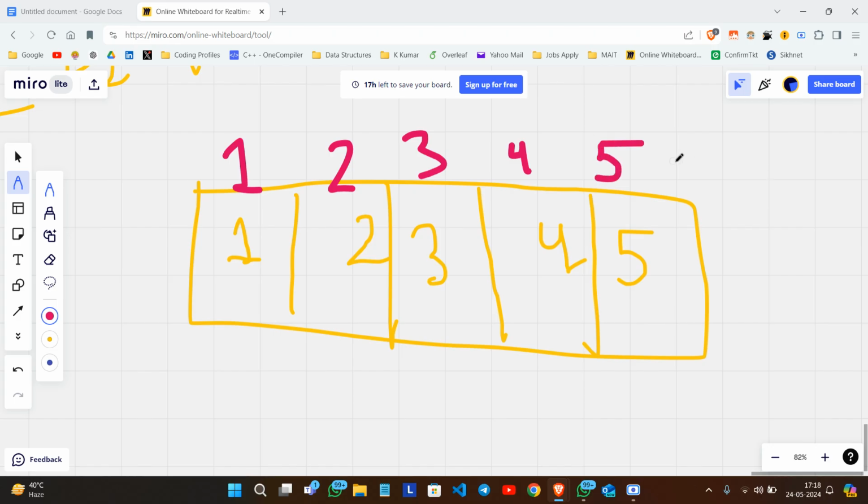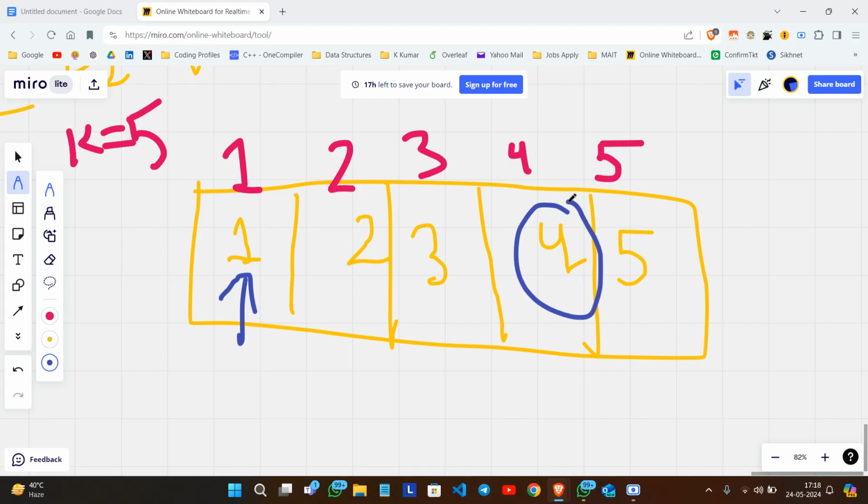So see, now in this case, my k will be nothing but 5. Now focus here, guys. When you will be at 1, you will find 5 minus 1, which is equal to 4 in the right side. So you will see that 4 is occurring at index 4. So you will pair this one with this one. These two you will try to pair.